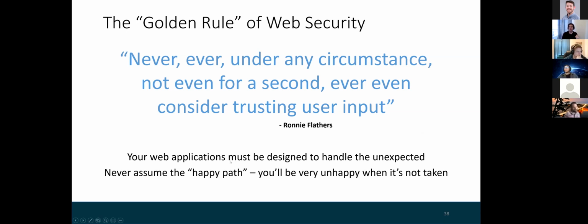So web applications have to be designed to handle the unexpected. That happy path cannot ever be assumed, because you know what happens when you assume. And you'll be very unhappy when that happy path is not taken. So if you take one thing away from this whole web security workshop, just take my golden rule and don't ever, ever, ever trust any data that you're getting. You have to design your application and treat all data as if it's untrusted.